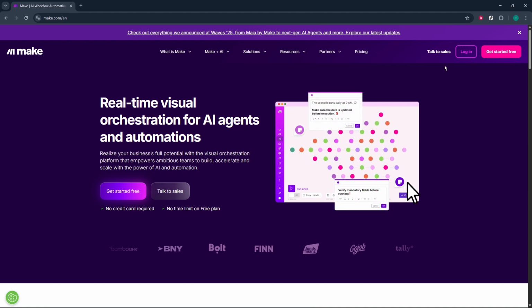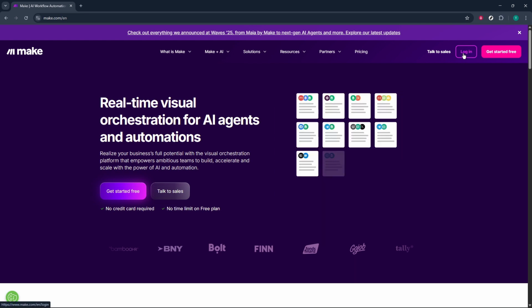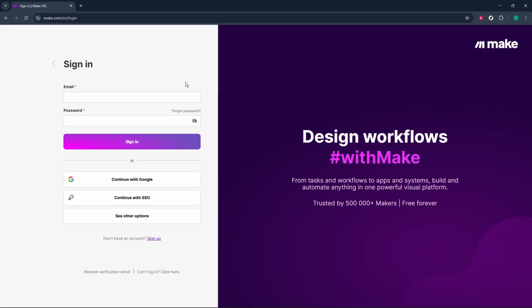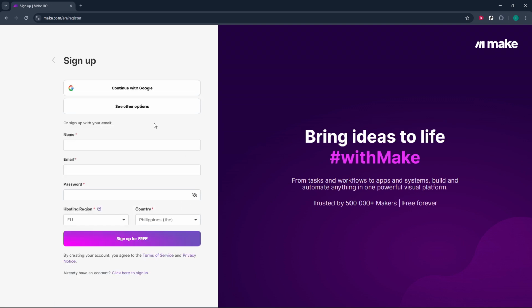Next, look towards the top right corner of the home page. Here you'll find a button labeled Log In. Give that a click. You might be wondering why we're clicking Log In when we're here to sign up, but fret not, we're right where we need to be. This will take you to a page where you can either log in if you already have an account or create a new one if you're a new user.